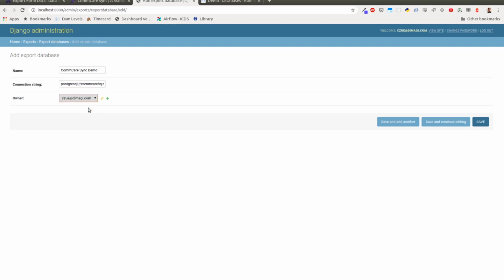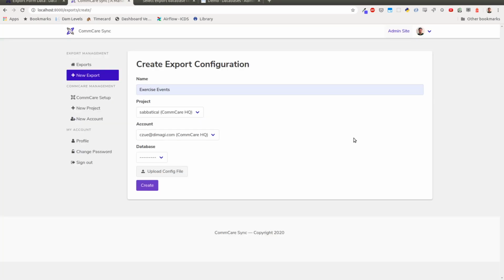And I'm going to set an owner on this. We haven't developed this yet, but in the future, I could come back and manage this database connection, while other people who can use CommCare Sync would only be able to use it in their exports, but not be able to actually edit the connection. Okay, so I'm going to save that database, and then I'm going to refresh this page. And you can see that that database has been added.